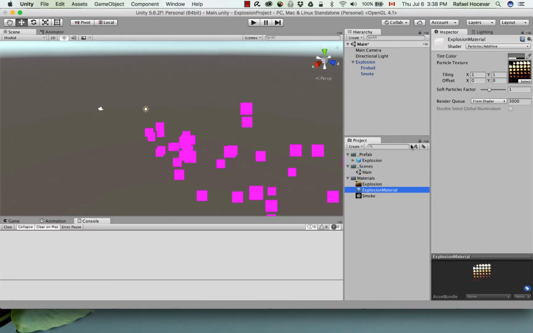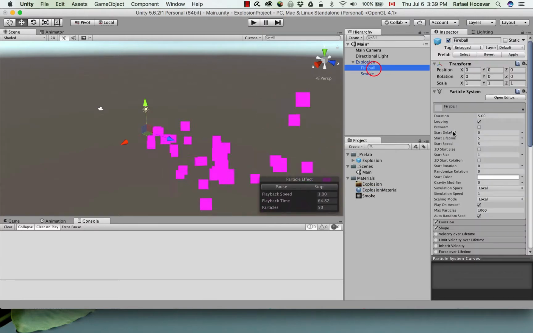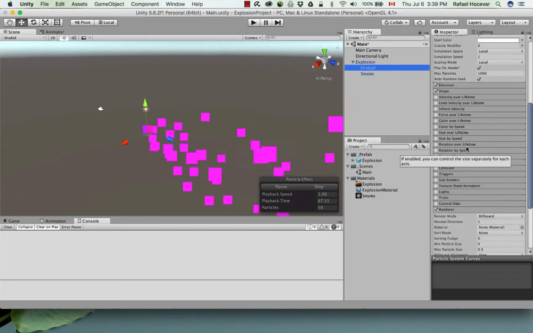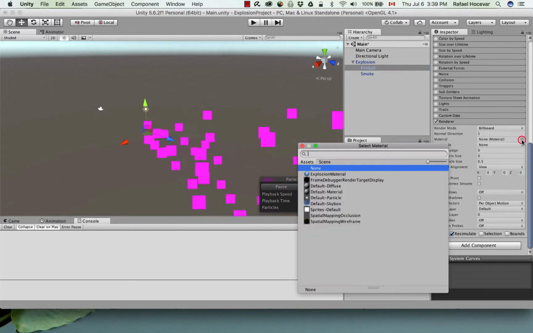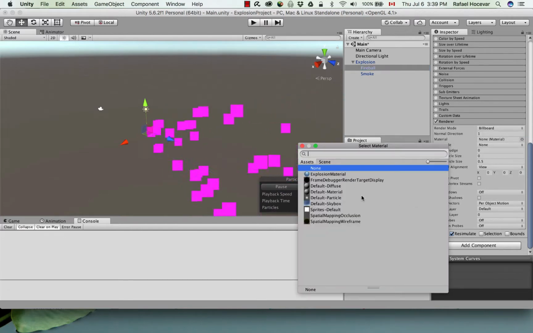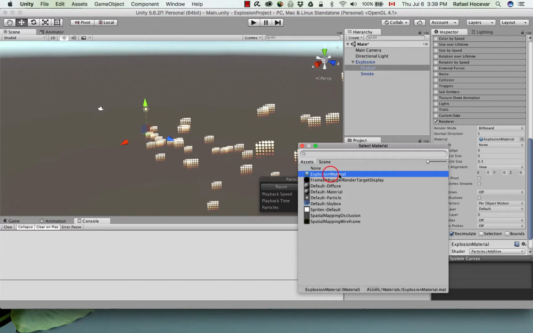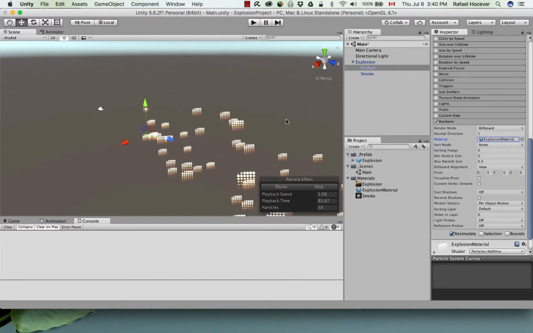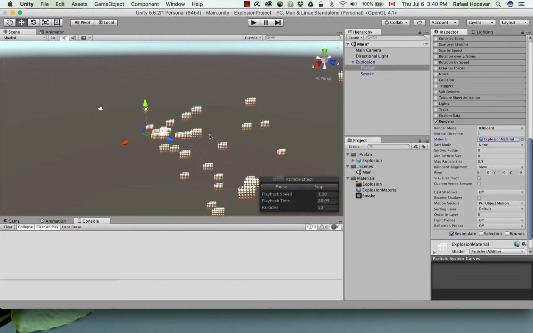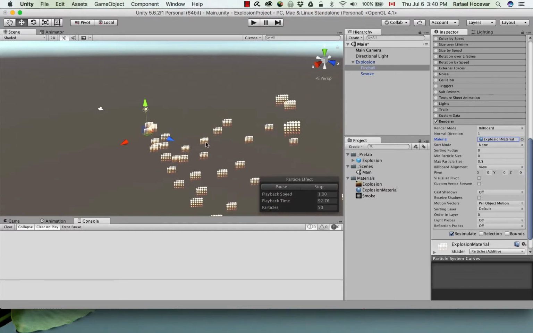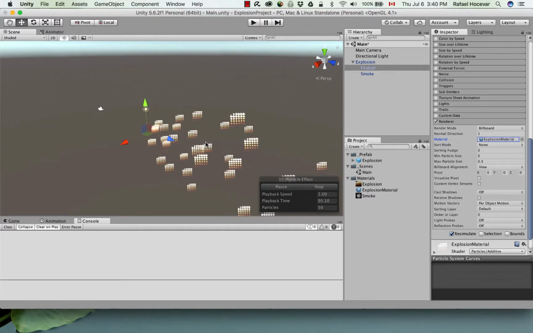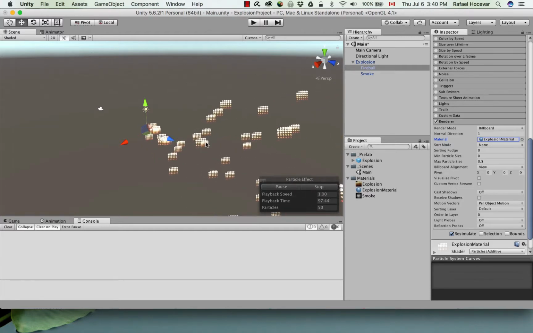So now if we go back to the fireball game object and go to the renderer, we can just go here in the material setting, click here and select our explosion material. As you can see now, the textures changed. Instead of pink, we have our textures, but that's not exactly the effect we want. So we want to animate this sprite sheet.